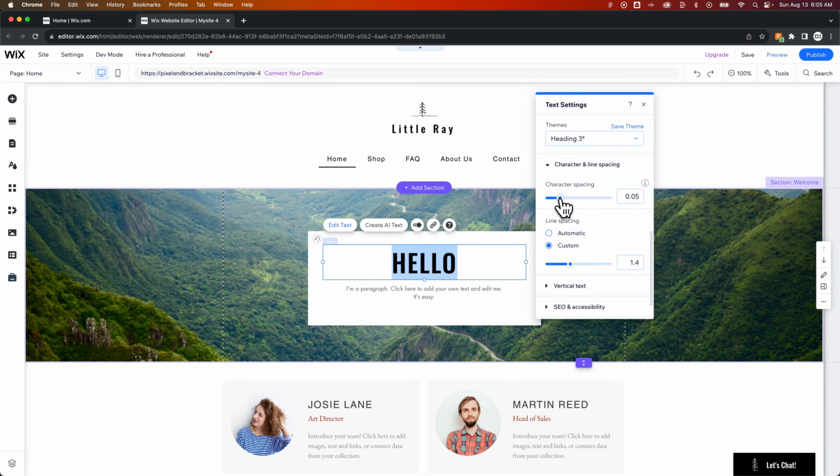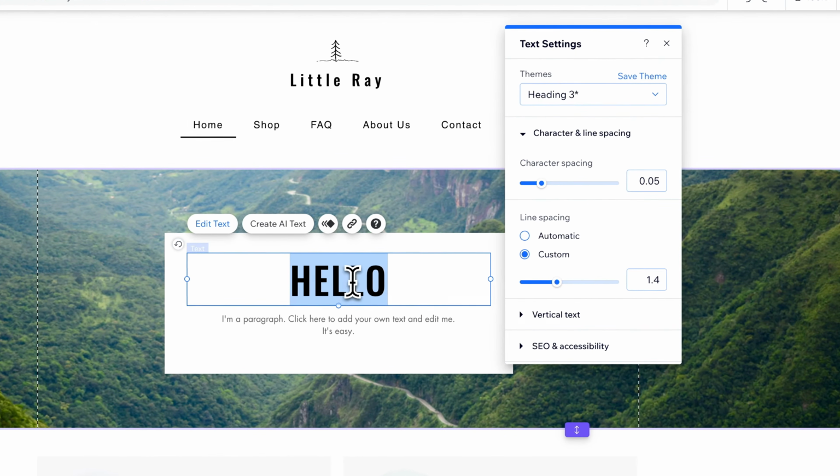but if you want to adjust kerning, which is letter spacing between individual letters, all you need to do is highlight the letter behind the space that you want to adjust. I'll show you what I mean. If I want to adjust the space between these two L's, I can highlight the first L, and it's going to adjust the space to the right of it.